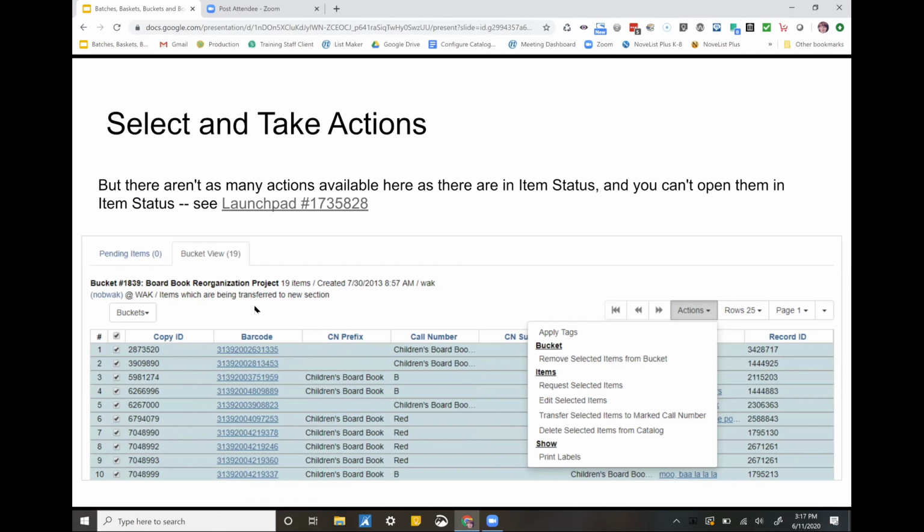I'm sorry, I'm using a very, very sensitive touchpad here.